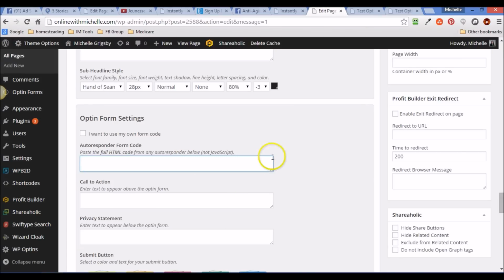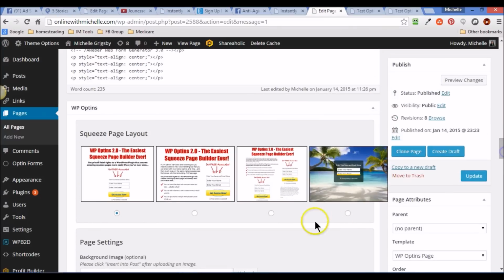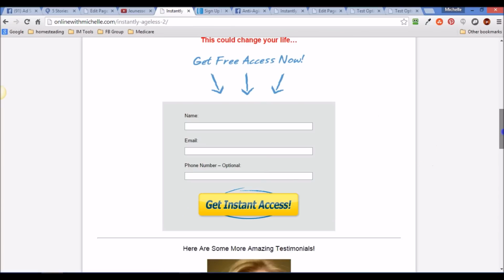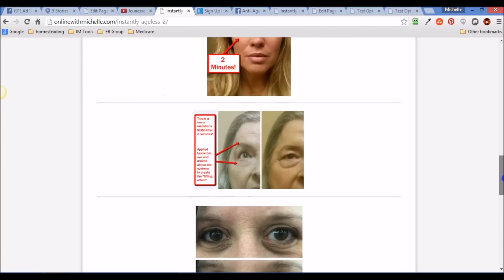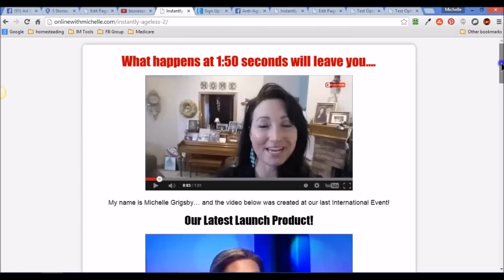Now, there's situations when you will put your embed code here if you want an opt-in form to look like one of these examples right here, right, where you don't have anything below it, all right? But I have some things below mine, okay? I've got the opt-in, and then I've got images. I've got images, and then I've got the opt-in form again. So it's almost like a sales page for an opt-in.